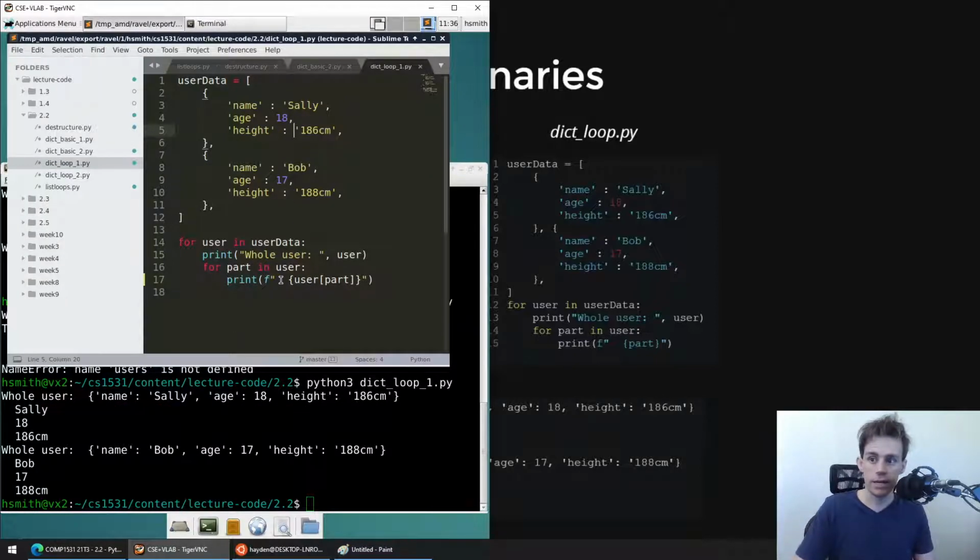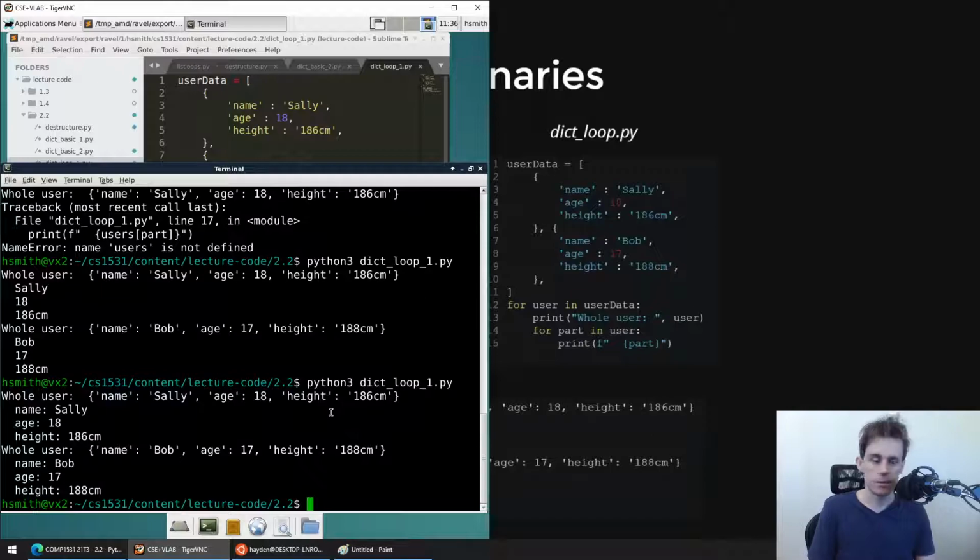And if I wanted to print out the keys as well, I could do something like this. I could use my F string and say that part is that particular value. And now we get something nice like that. So that's a basic way that you would interact with a dictionary.